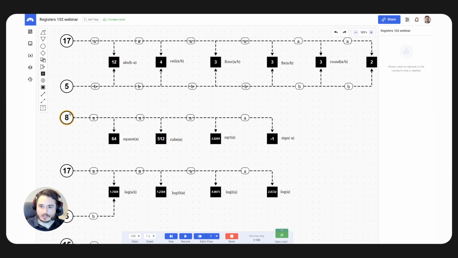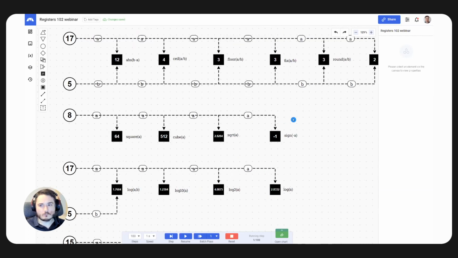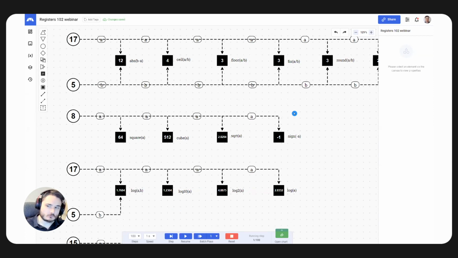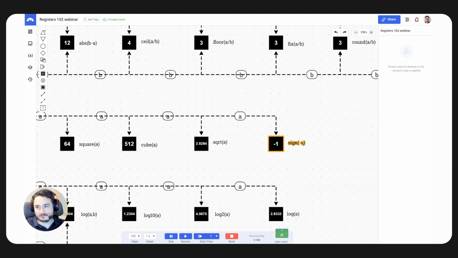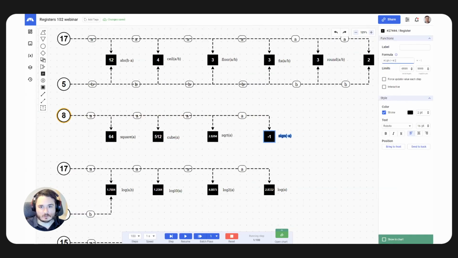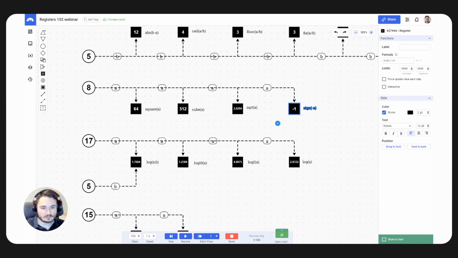Moving on, we have some power functions, right? We have square, cube, square root, and sign. Square, cube, and square root are pretty self-explanatory. Sign basically returns 1 if the number is positive, -1 if the number is negative, and 0 if it's 0. Because I have sign of -a in here and a is positive, the sign is going to be negative. So this is almost like a Boolean, true, false kind of function.